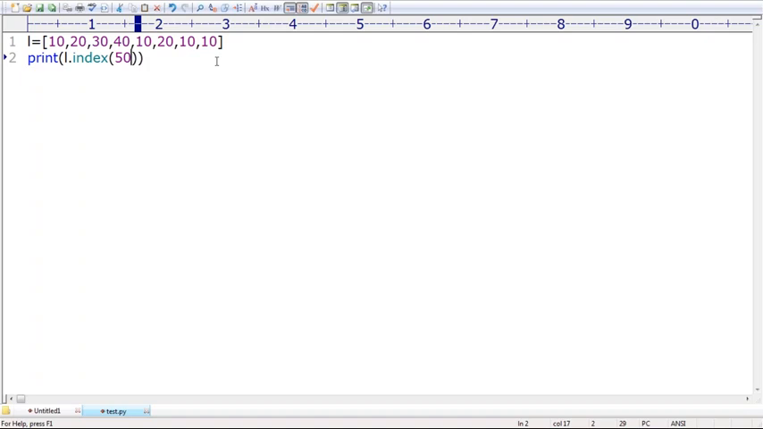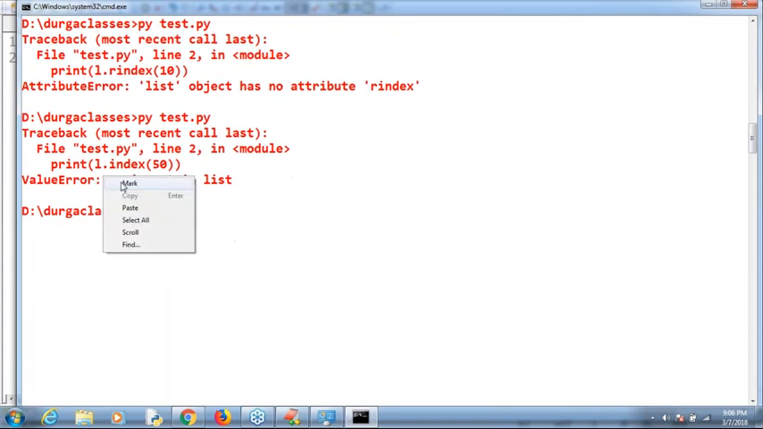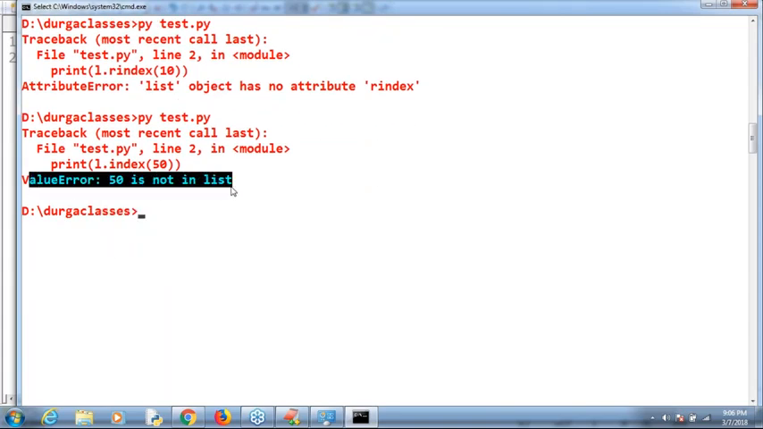What is the output by default we are going to get? -1. It is not index error. If the specified element is not already available, then we are going to get value error. Remember this one.